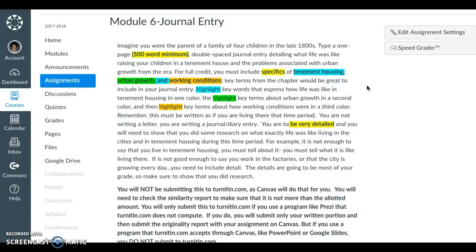And you realize you only have 1 or 2 details about urban growth. And all of a sudden you say, okay, I don't have much about urban growth. I need to add some more. So I do the highlighting so that you know that you have all the requirements in. And then you'll do a third color for working conditions. And you might say, oh, look, I have all these details about working conditions, or I don't have very many details about working conditions. How much did I make working in the factories? Did people get hurt? How many hours did I work? All kinds of details that you could add.